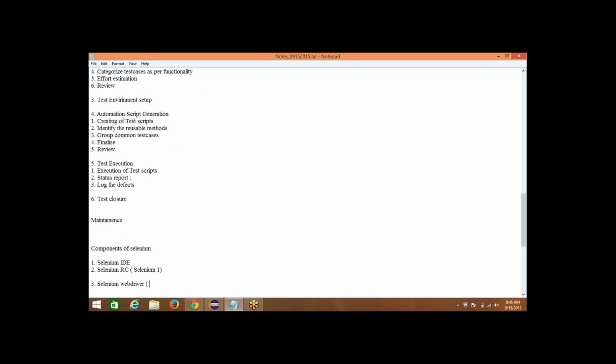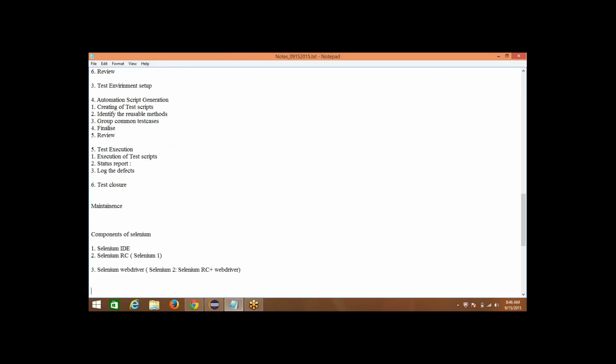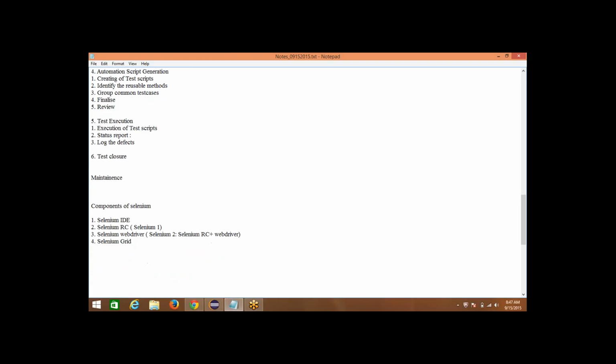What they have done in Selenium 2 is they have integrated Selenium RC with WebDriver and they call it Selenium 2. So many people think Selenium 2 means Selenium WebDriver, and Selenium Grid. These are the different components which are there in Selenium. Let me give you a brief introduction about these components.